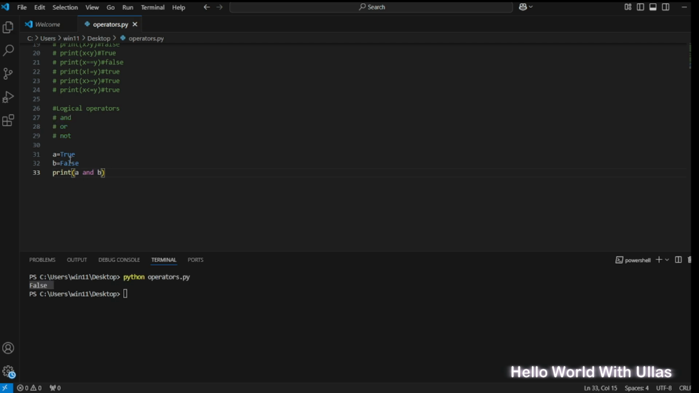If a is true and b is false, then it is giving false. If a and b both are true, then only it will give true. Let's see that. See, here we can see it's giving true only if both a and b are true.